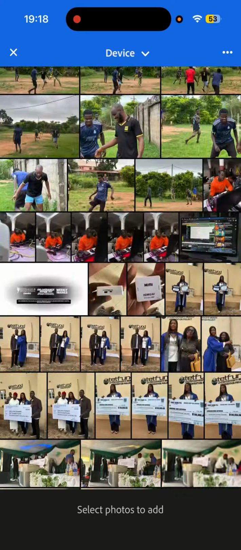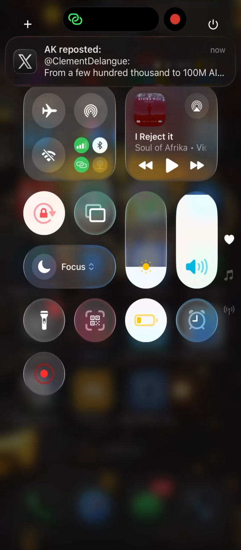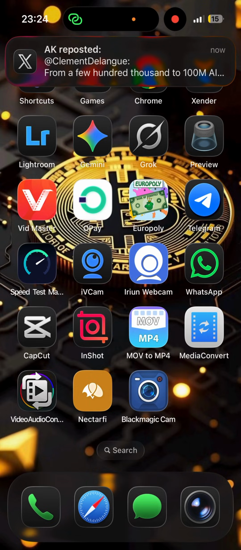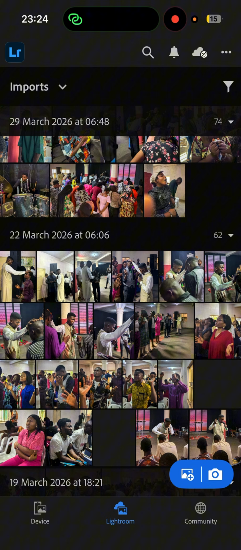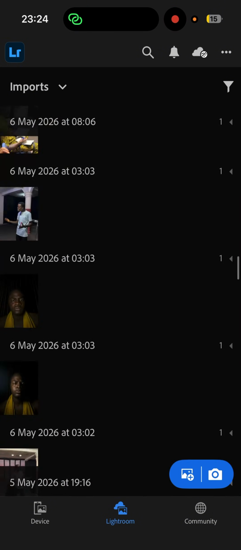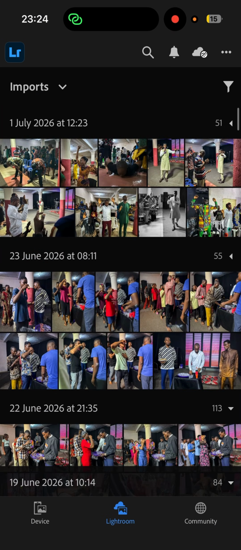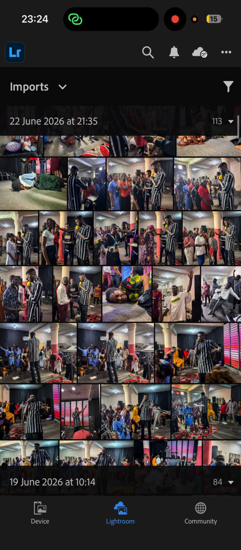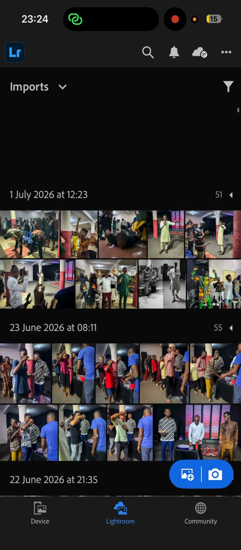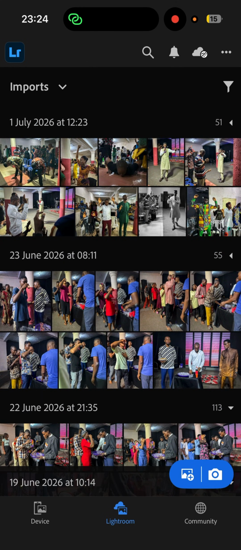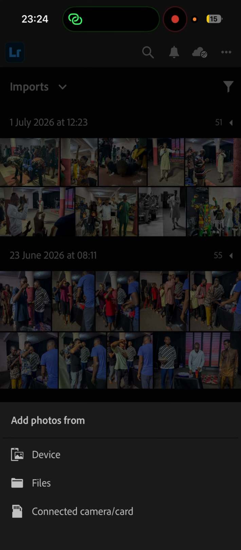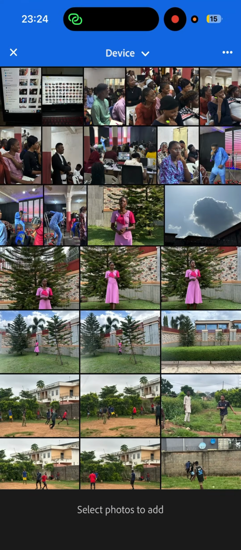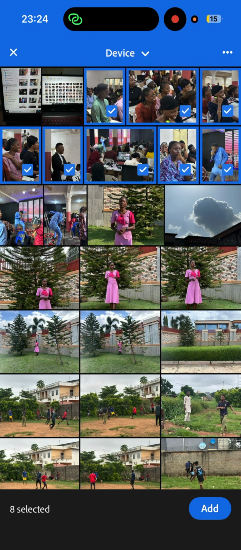So we are going to look for an album. Okay, so I've gotten the pictures that I needed. I just needed to get some pictures that have not been edited. All these ones you have edited them before. So like I say, click on this add button here. Then you click on device. Then you can see the pictures here. I just added a few, so we'll be working on this few.